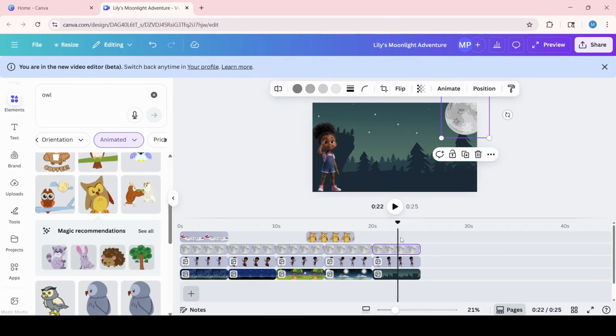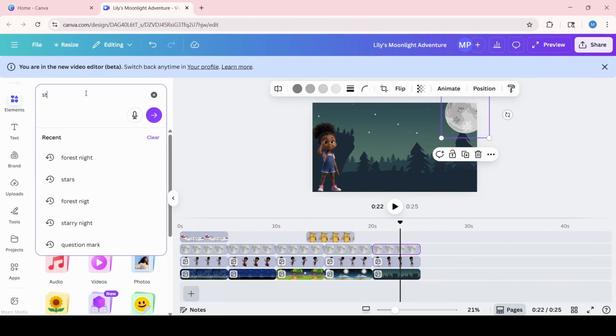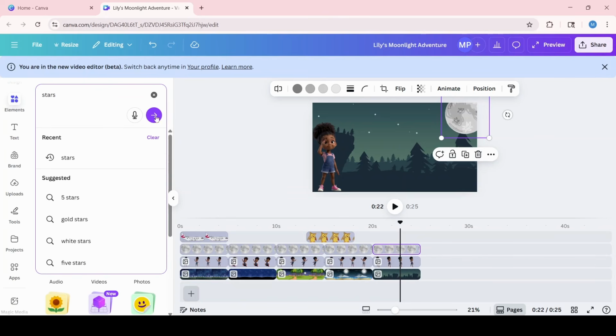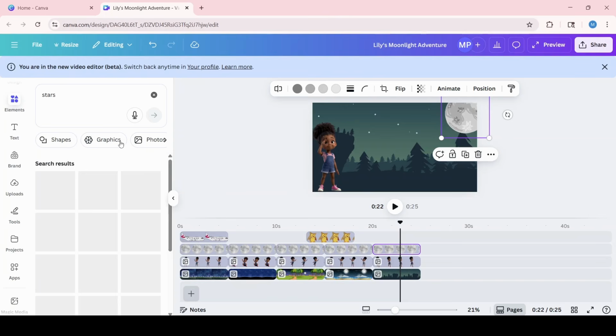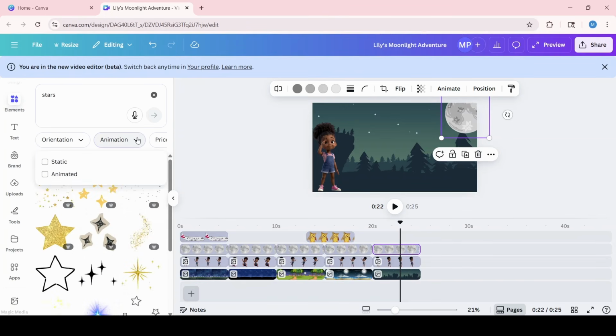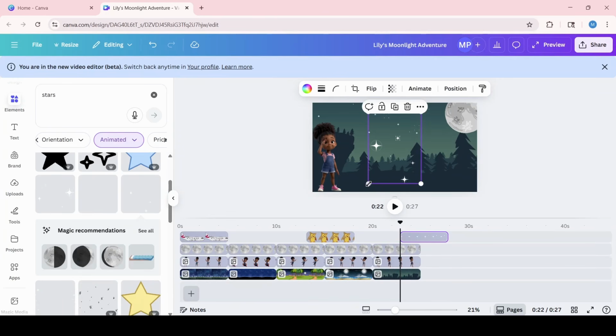Let's add stars to this scene over here. So in the search element section, I'm going to type in stars and hit submit and click on graphics and click this arrow over here to animation and select animated and select an option from here. So let's do these over here and we'll minimize them and add them closer to the moon.